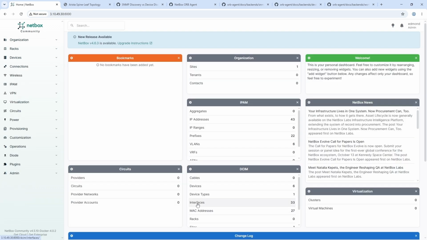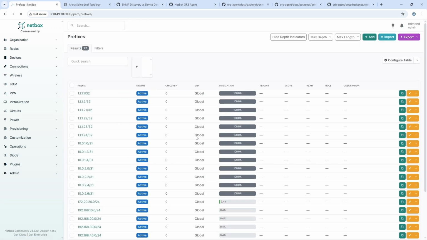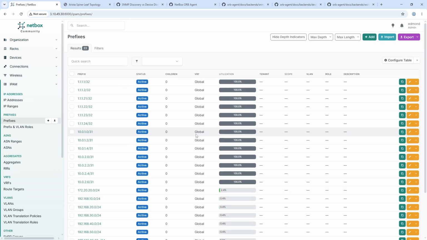Okay, so that's good. Then we have interfaces, MAC addresses, sites, platforms, manufacturers. The same thing, right? We saw all of these with the SNMP discovery. Then for IPAM, we have the VLANs, 6 VLANs also. We have IP addresses, but now we have prefixes also. We did not see the prefixes with the SNMP discovery. So, with the device discovery, we have our prefixes.